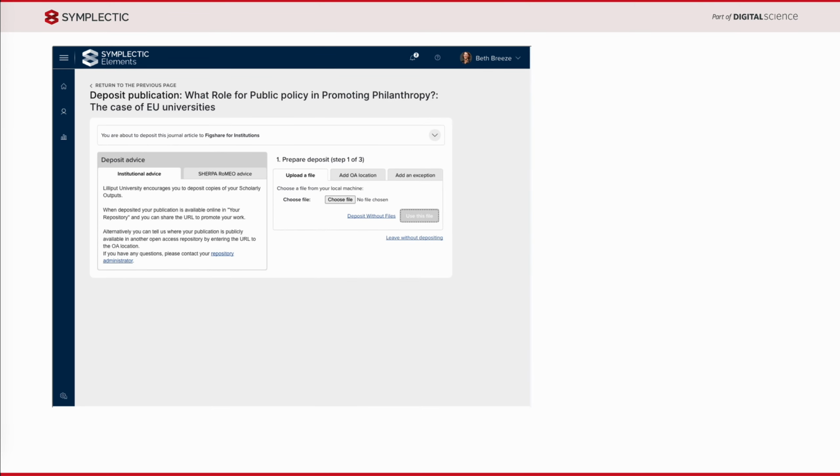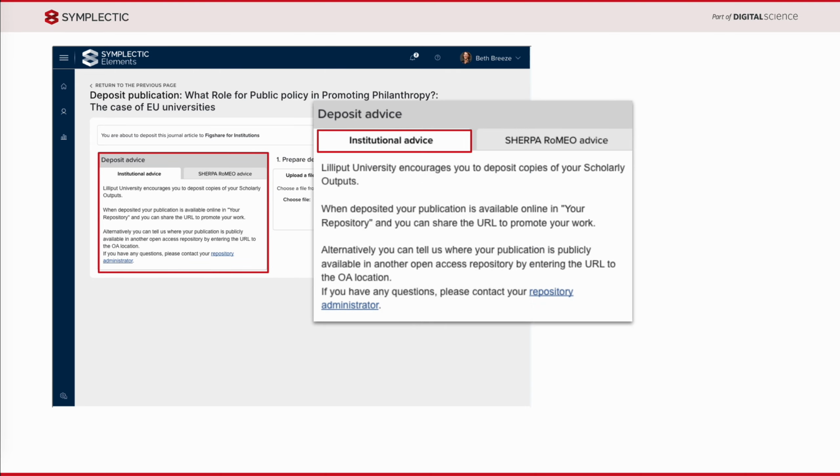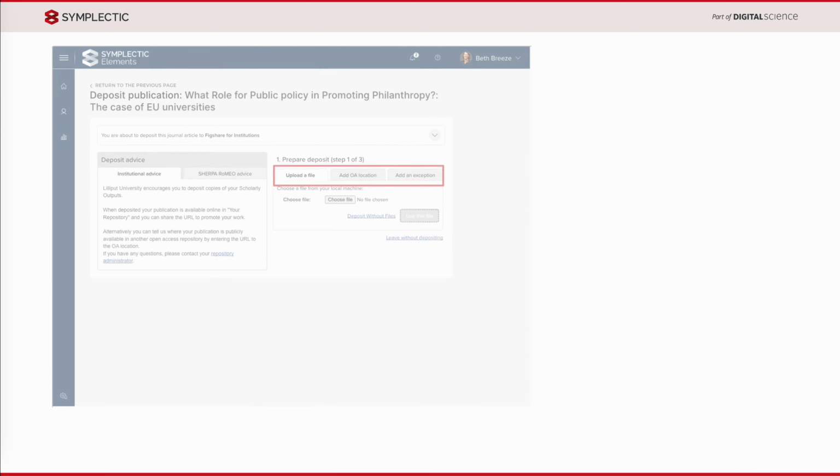Here on the left, you can see Deposit Advice. This is configurable by institution administrators to provide as much information and guidance as necessary. And we also have embedded Sherpa Romeo advice here too, in order to provide additional clarity if needed.